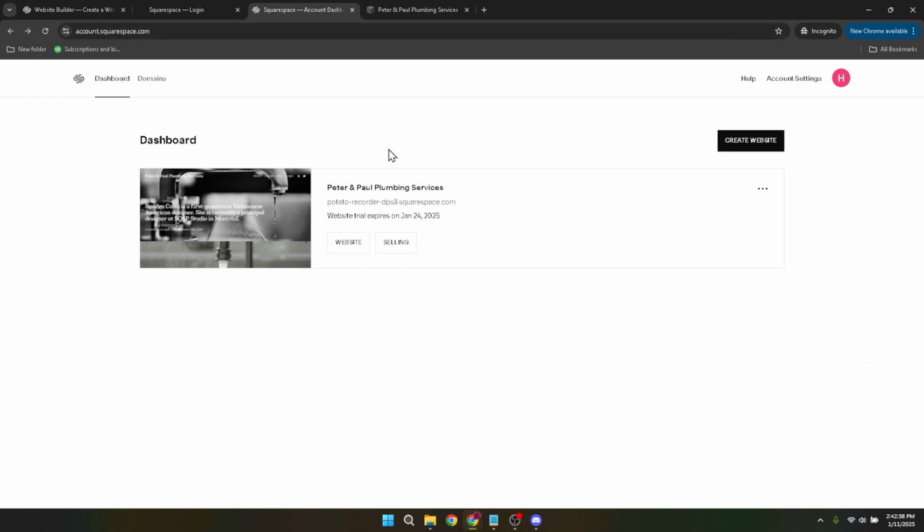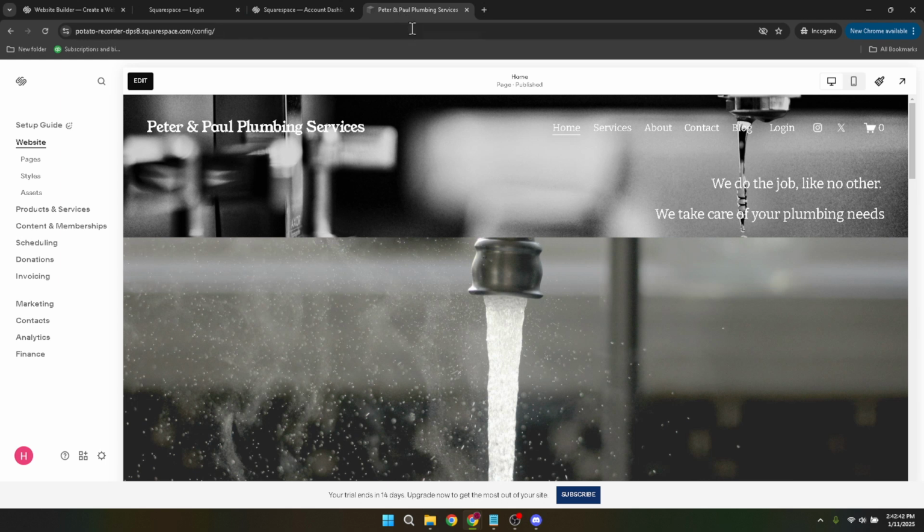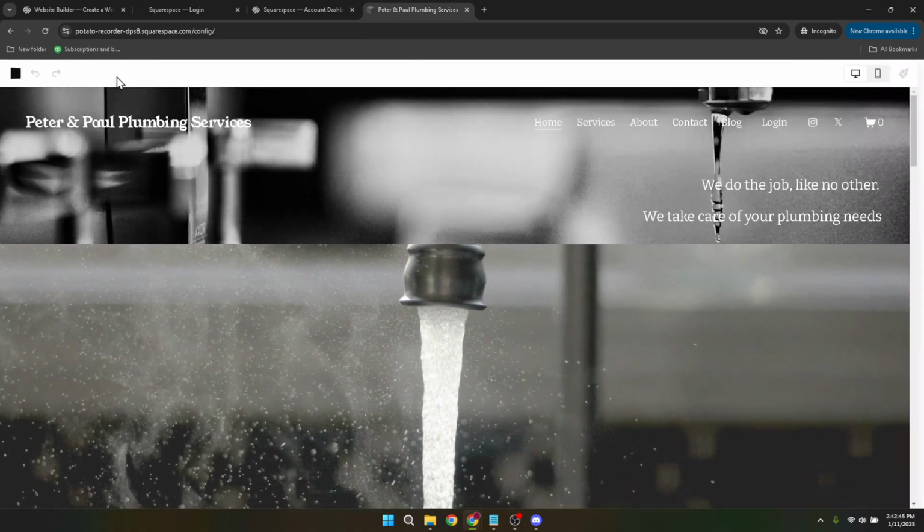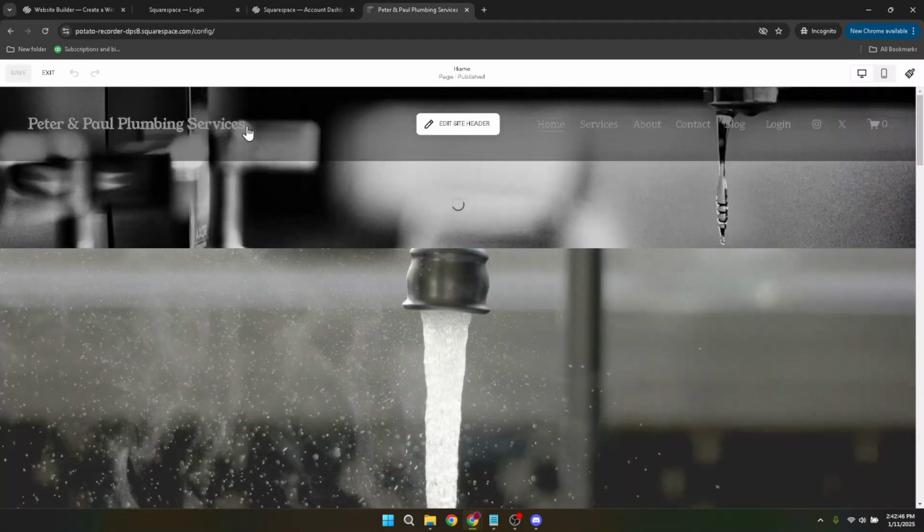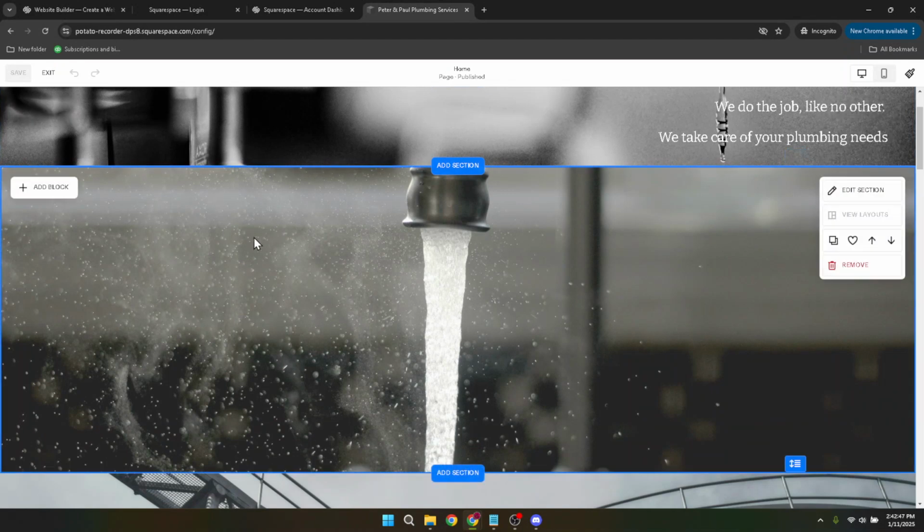Now locate and select the website you want to work on. You'll see it listed among your sites, and just clicking on it will take you into the editing interface specific to that website. Once you're inside, the next step is to go to Edit. You should see an option somewhere on the page inviting you to edit your site. This is usually quite prominent, so it should be easy to spot. Click on it and it will bring you into the design view where you can make your changes.